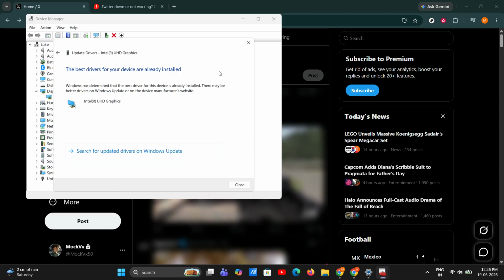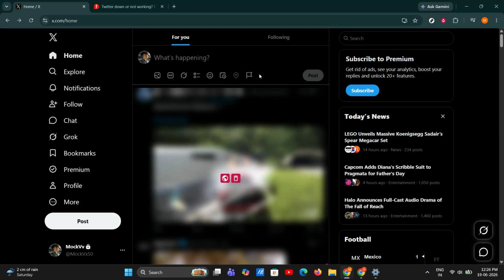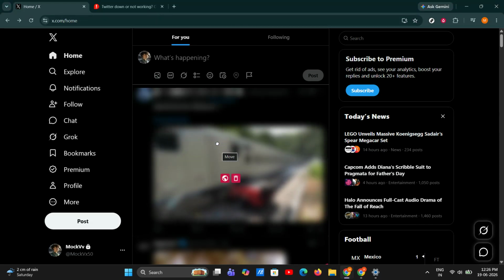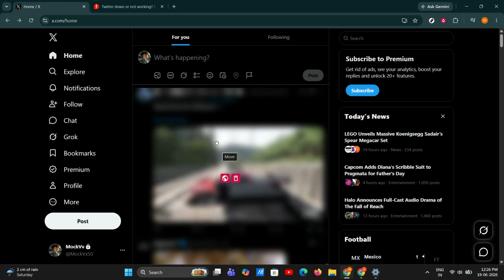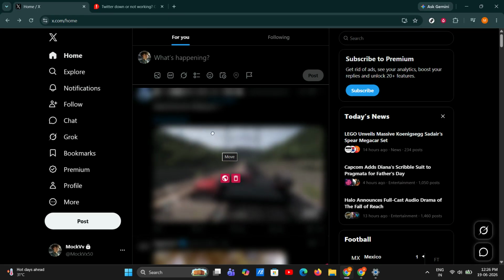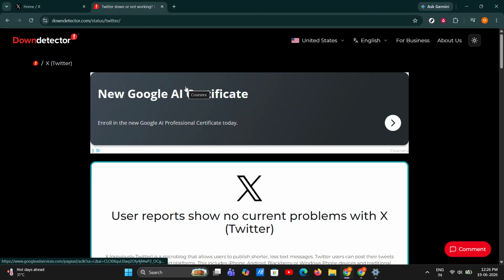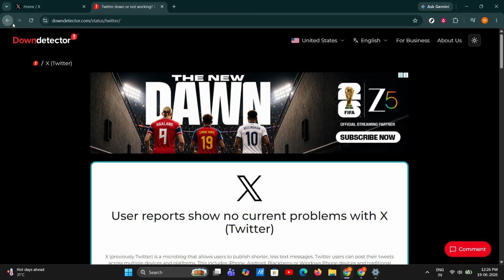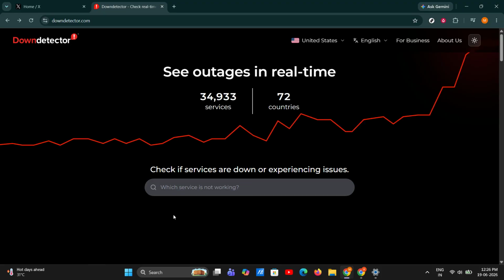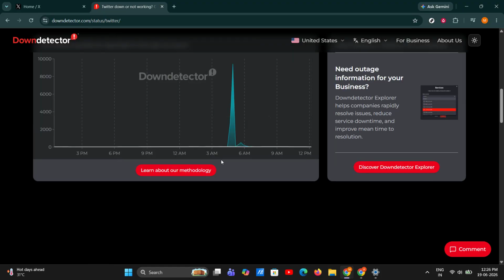Another thing you should check is whether X itself is having a server issue. Sometimes the problem isn't on your device at all. X may be experiencing an outage, maintenance, or a temporary service disruption. To verify this, go to a status site like Down Detector and search for X. If a lot of other people are reporting the same issue, then the error may be widespread, and the best solution is simply to wait it out until the service is restored.